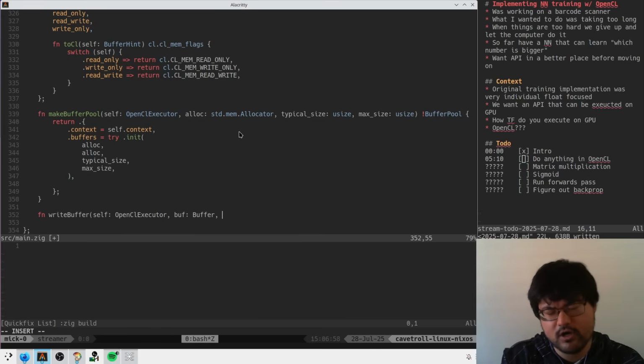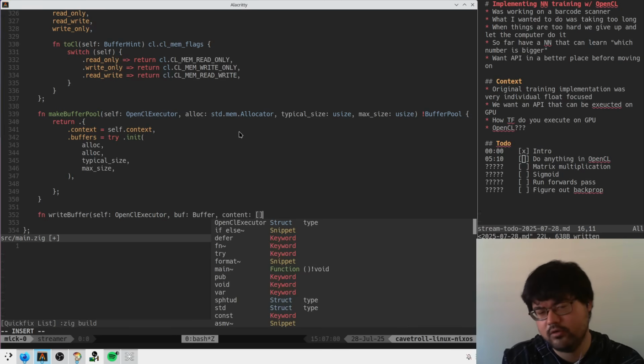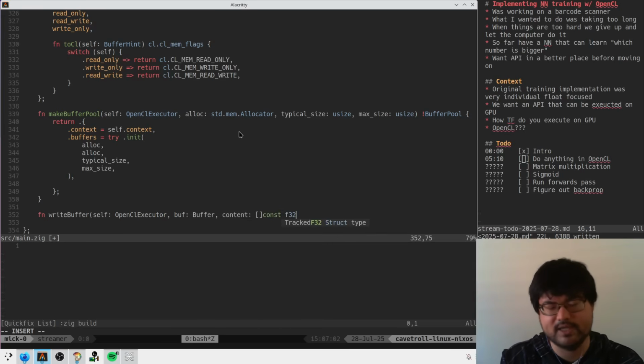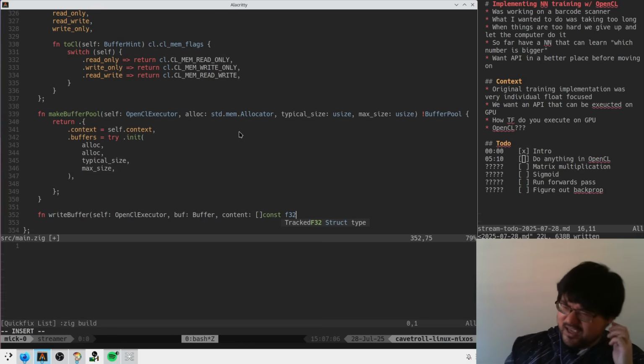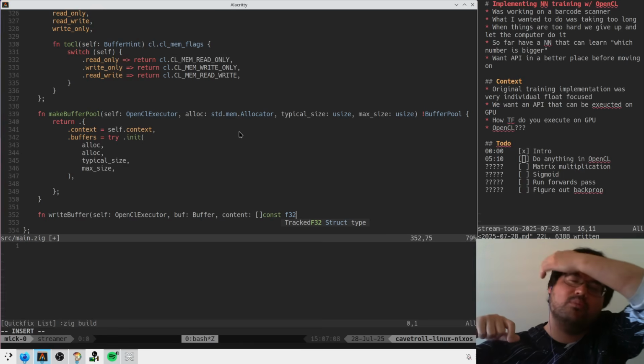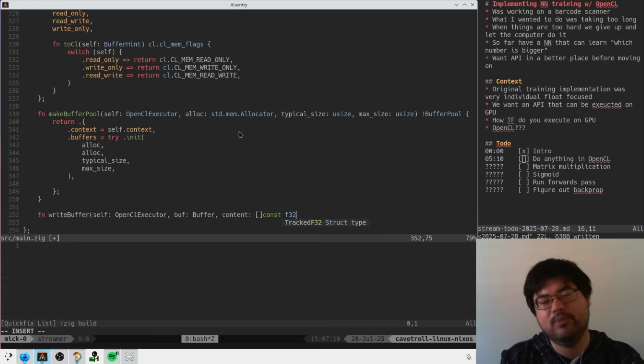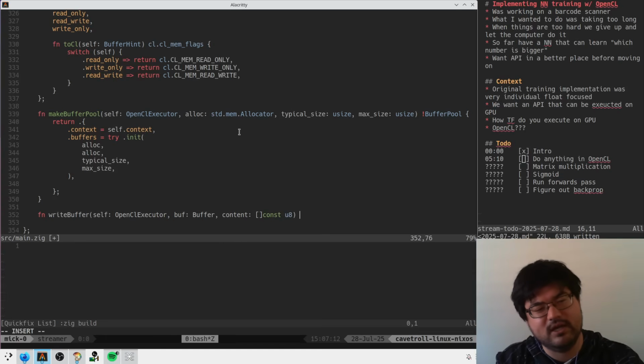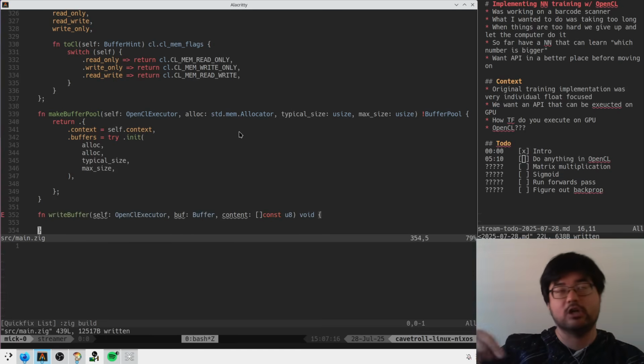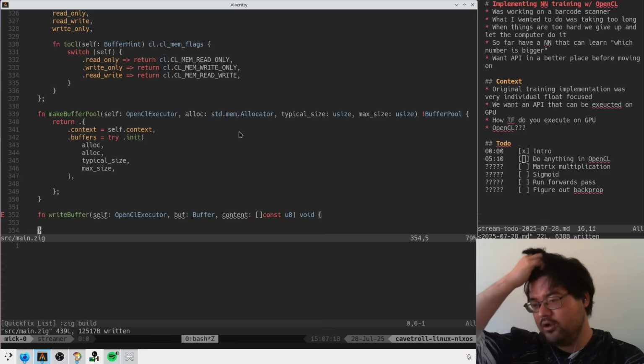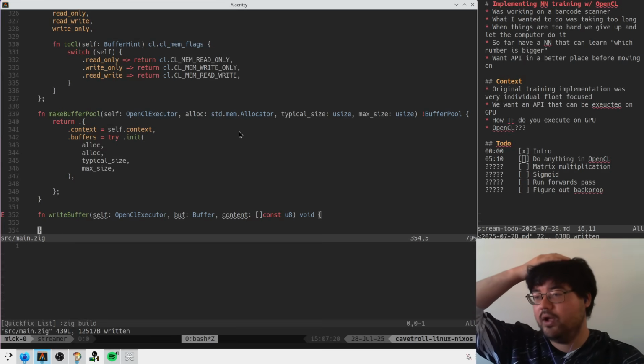So this is a buffer, and this is the content. Which I guess is a bunch of floating point numbers. But theoretically it could be anything, I guess. There's no reason that it has to be floating point, right? So maybe this should be just a U8 slice. Because the way that the data is interpreted is probably defined by the kernel. Right?